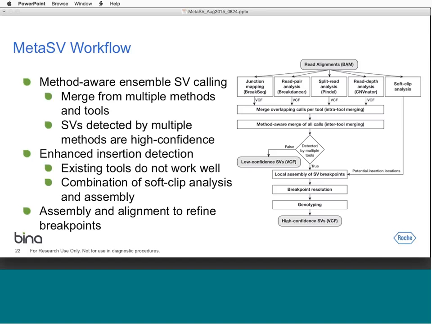Now, we mentioned earlier that even though an SV might be called by a particular tool and it might be correct, the breakpoint resolution may not be very precise. So we actually do local assembly to assemble the sequence for the SV, and then we align that assembled sequence against the reference genome to get precise breakpoints. Once we have the precise breakpoints, we genotype the SV, figure out whether it's heterozygous or homozygous, and then finally we report all the calls in VCF format, which is a very, very standard format for reporting variants.